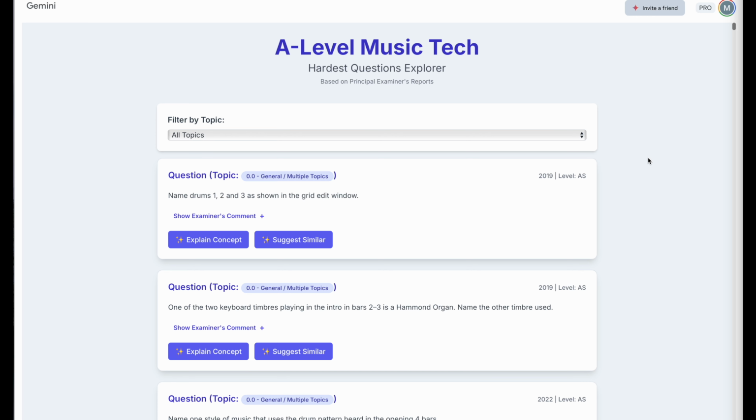The purpose of this was to improve the revision resources that I'm giving my students, especially using interactivity and much more independence when my students revise. One thing I just want to mention really quickly is that I've used this for A-level music technology, but you can also use this for any subject as long as you have the examiner report, as long as you have a breakdown of the questions and the answers and which areas may be difficult for students.